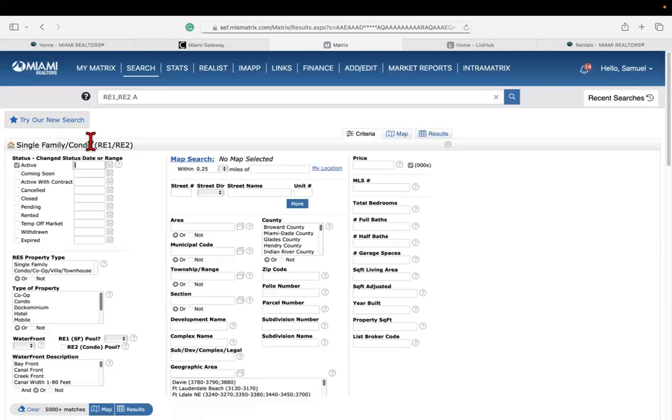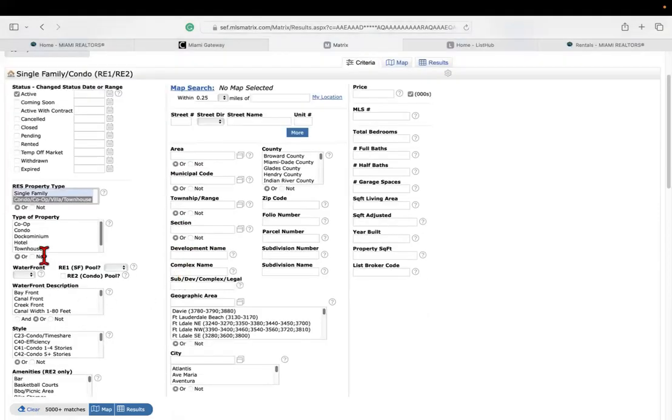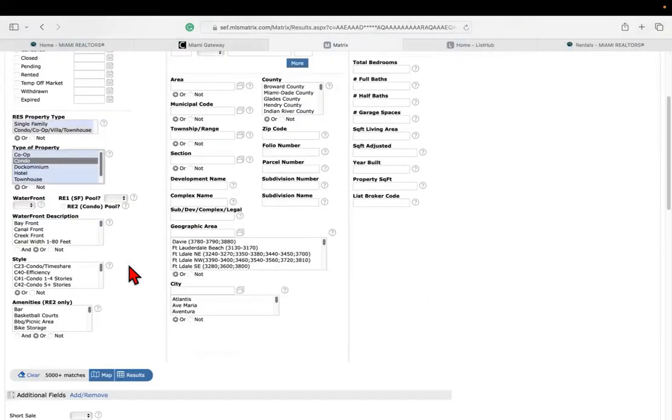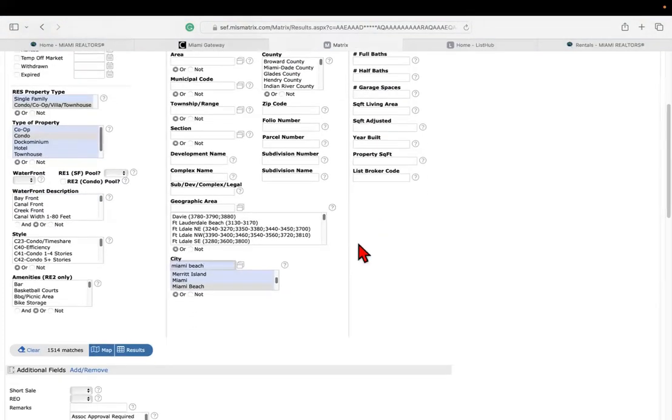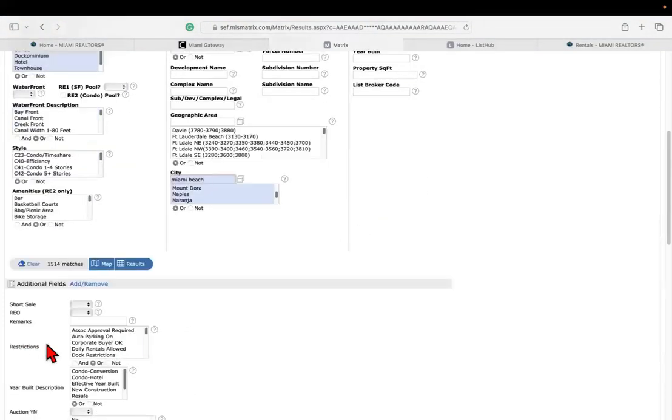We have single family. We can select active. We can go under RES property type, click on condo, co-op, villa, townhouse, go under type of property, click on condo. And then under city, they want to purchase within Miami Beach. I'm not going to mess with this yet. That's not the purpose of the search. We're going to come down and then use the field restrictions.